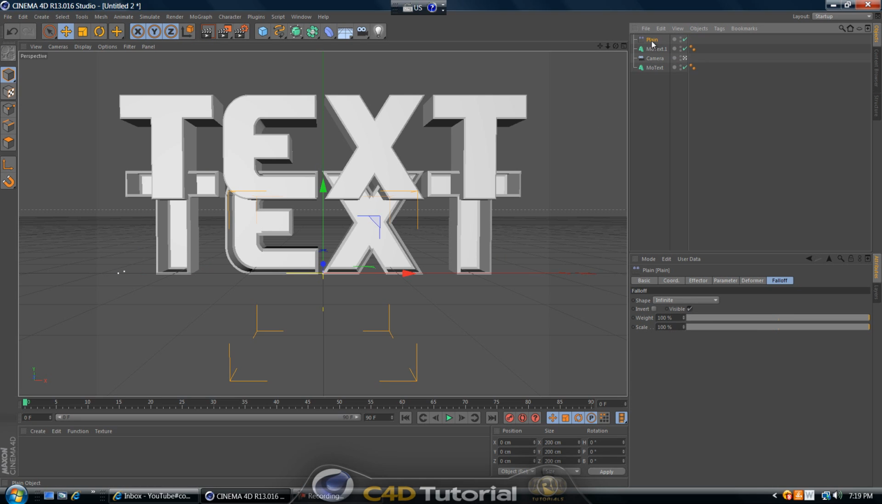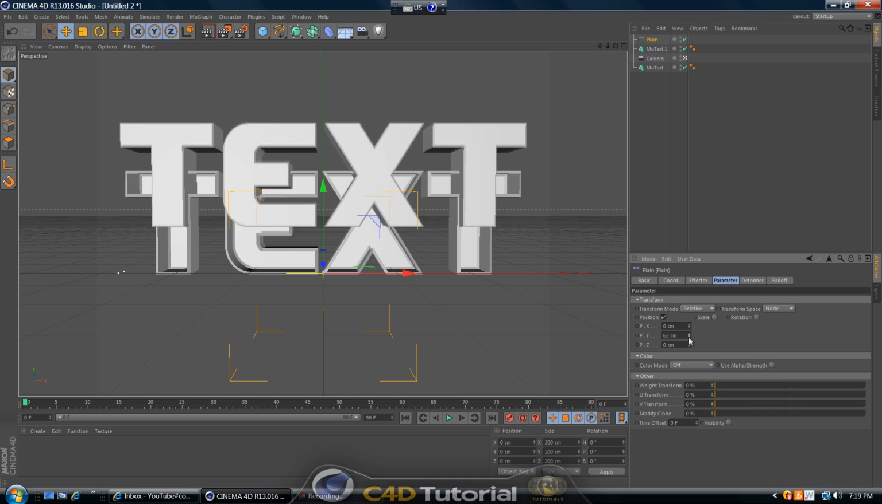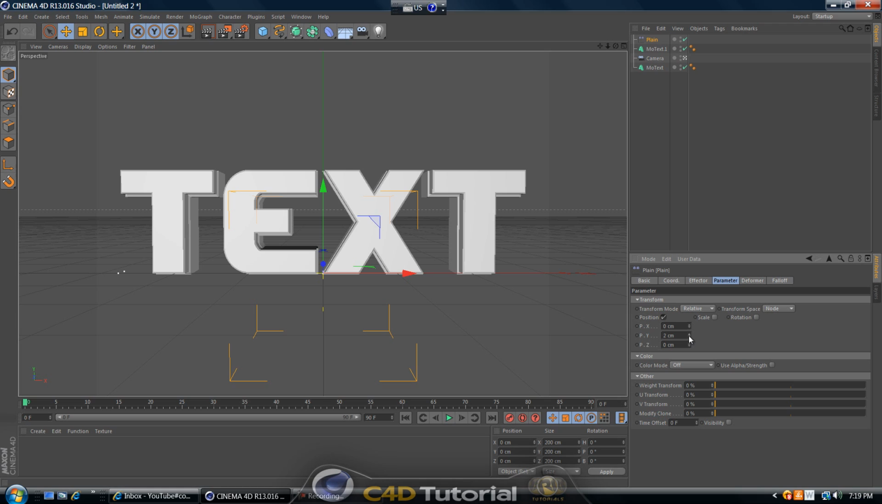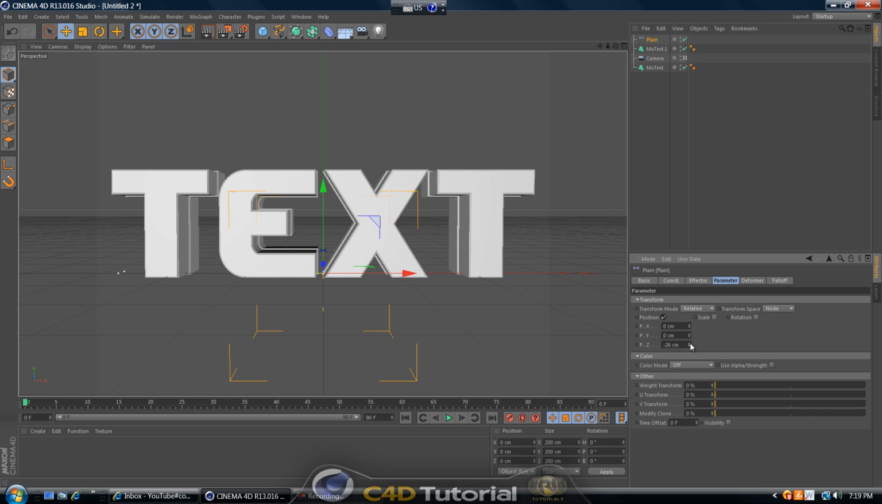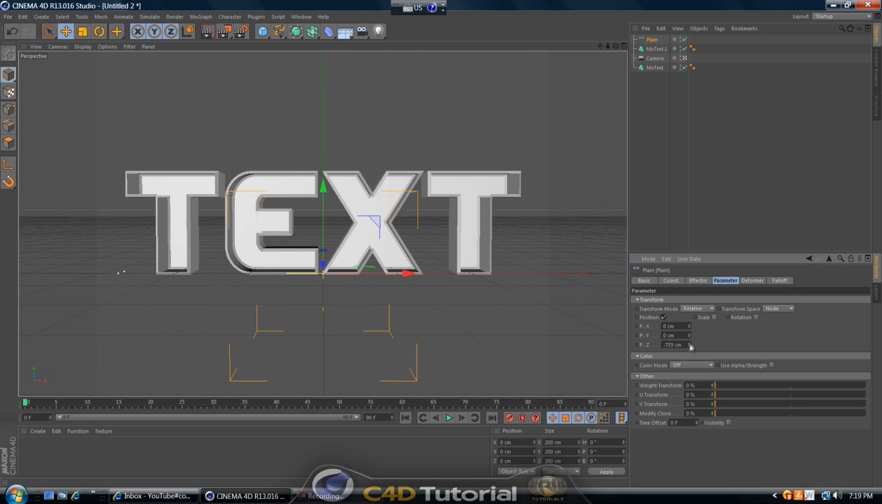Okay, having plane effector selected, go to the Parameter tab, and decrease the PY to 0 so that it doesn't go up, and decrease the PZ to about 900.